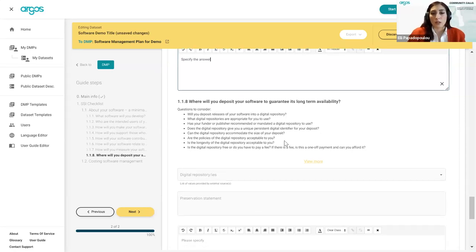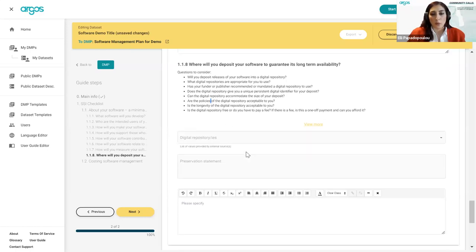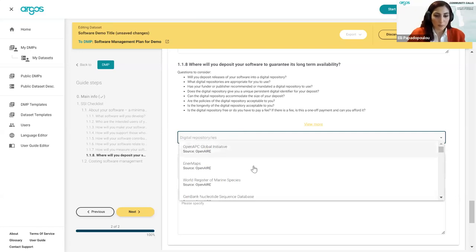There are a couple of questions about the digital repository that will be used, the unique persistent identifier for your deposit, and all the policies of the repository and so on. So here we broke down the input that you can provide to answer those questions. Same way as before, you select the digital repository where this software can be found.